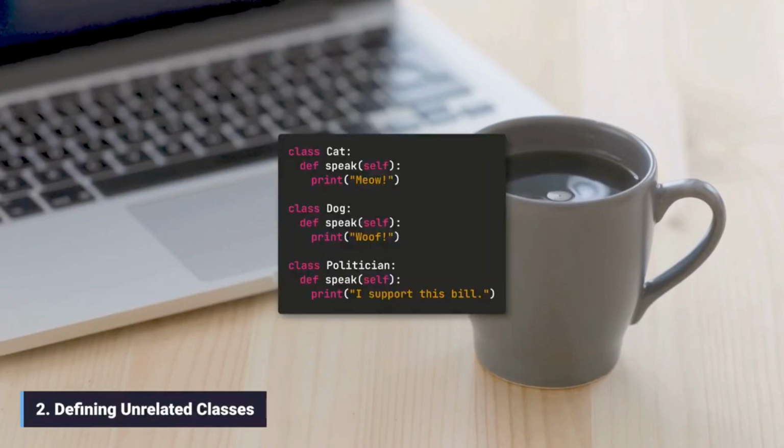2. Defining unrelated classes. Let's define 3 completely unrelated classes: Cat, Dog, and Politician. They do not share a common parent class. However, all 3 classes implement a method with the same name, speak.